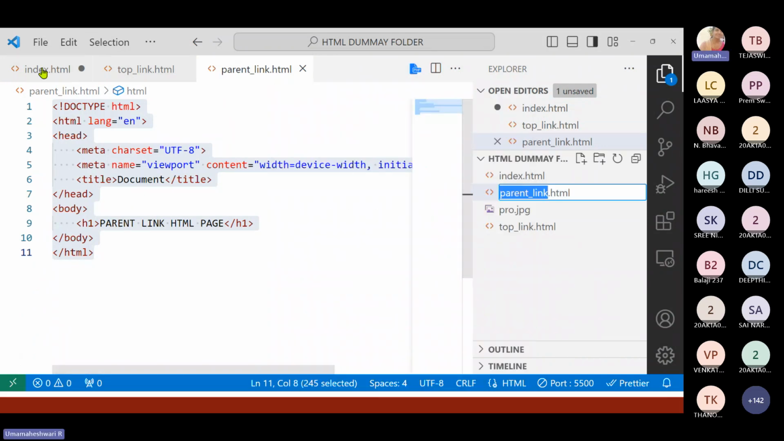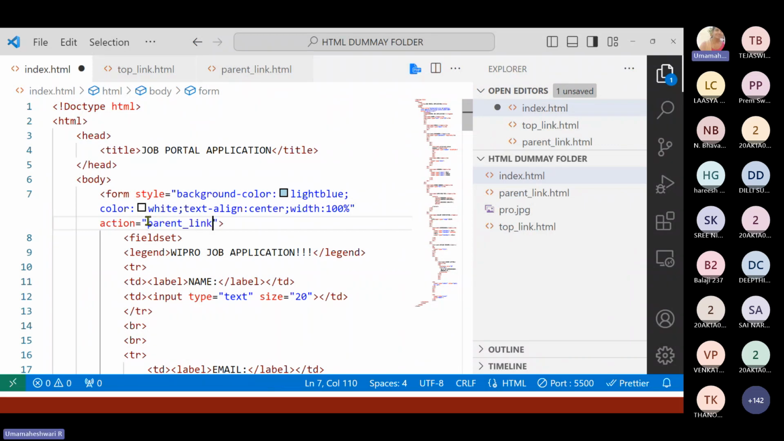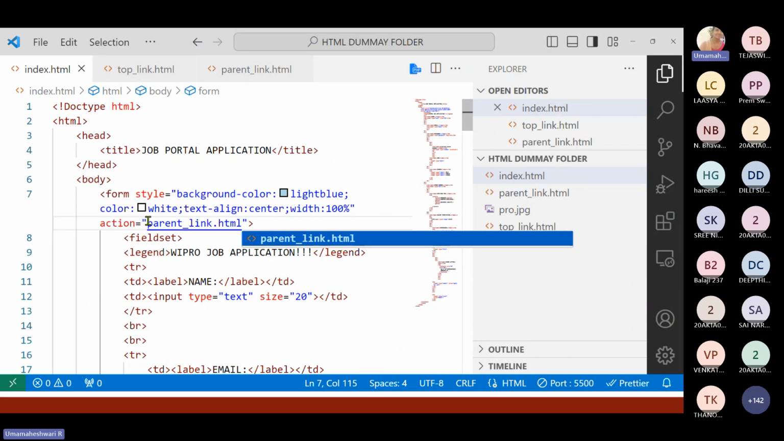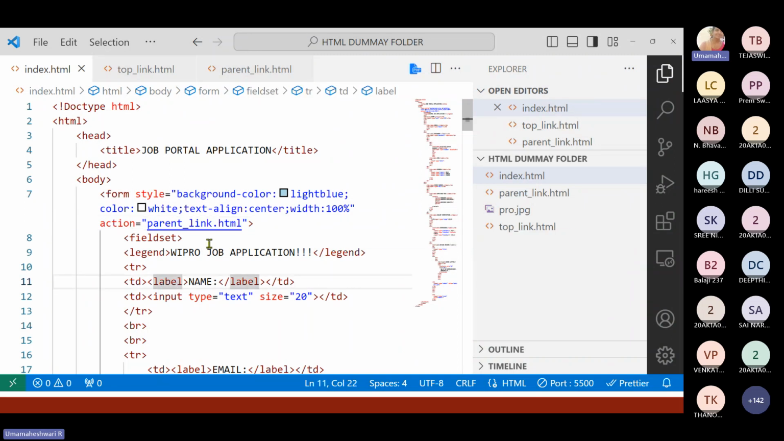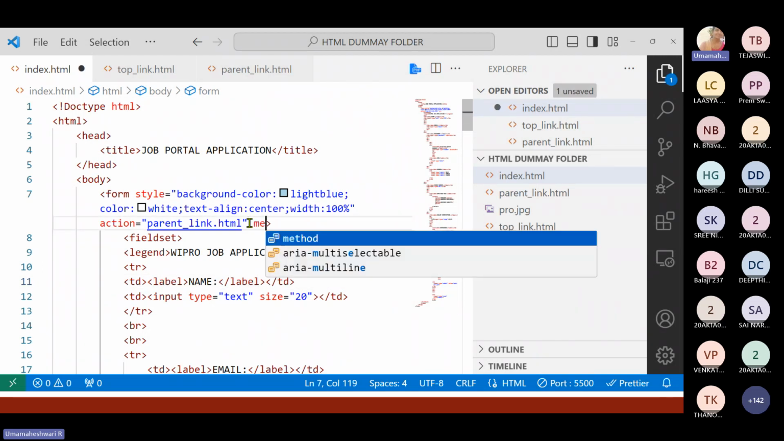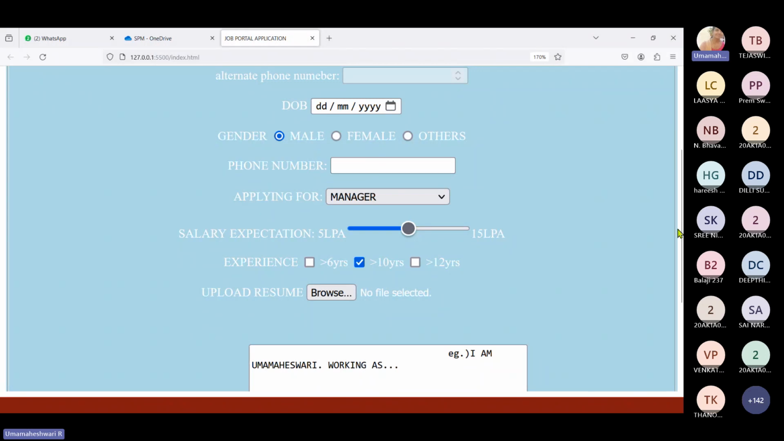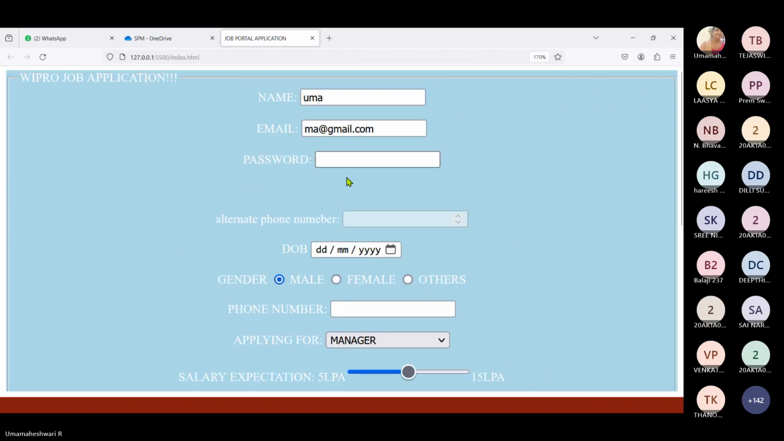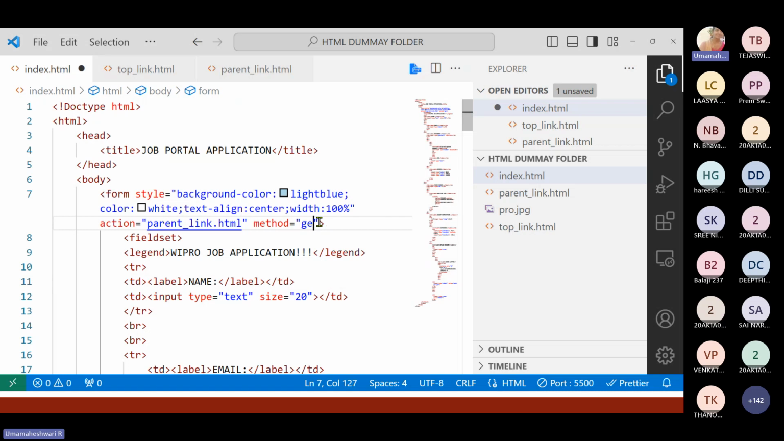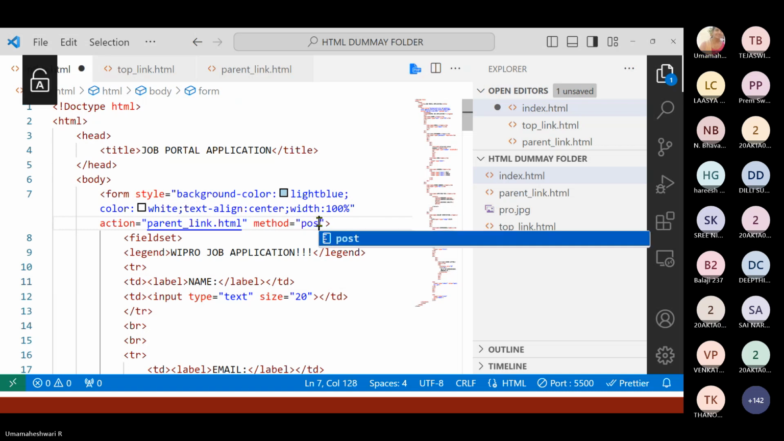Let's copy this. Give the value here, .html. As of now, I'm not giving any server side pages, just giving the HTML page alone. For example, I'm just giving this. And the method is going to be what? If it is get, then your values will be shown in the URL itself, whatever value you have given. So it got refreshed. Let's leave it. And if you give post, it will be more secure.